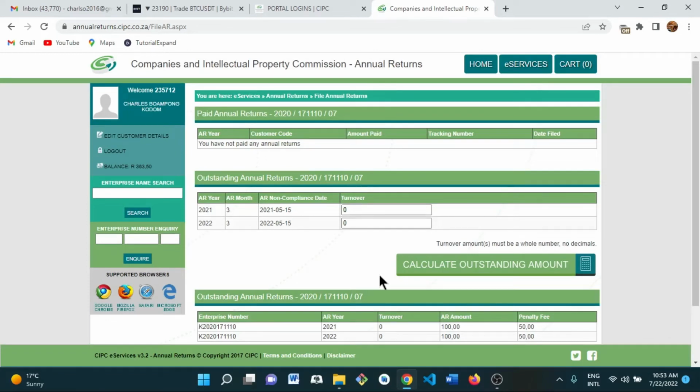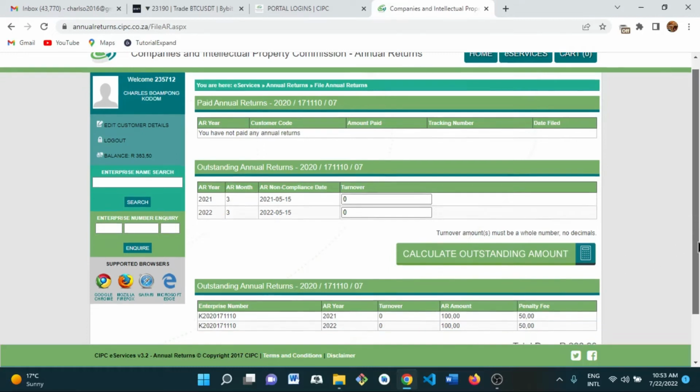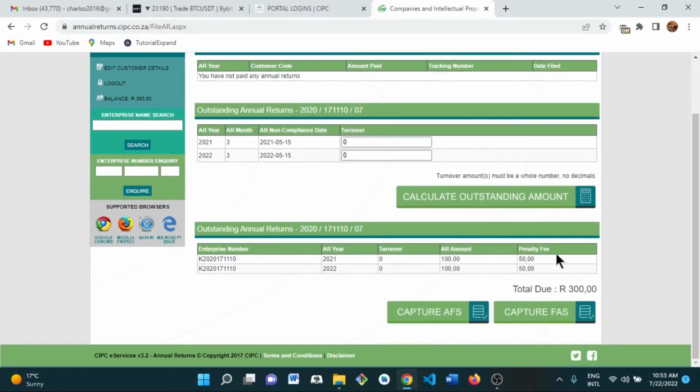Okay, so here we are. We are going to check how much we have to pay. Let's go down here. So we have 100 rand, but because we didn't pay it on time, there is a penalty of 50. Here also is 100 rand, and there's a penalty of 50. So the first year goes as 150, the second 150, 300.